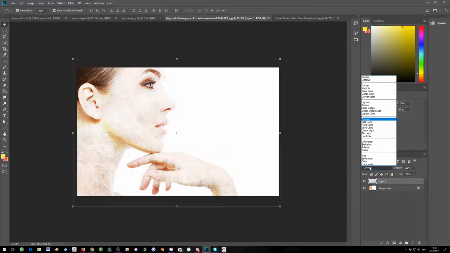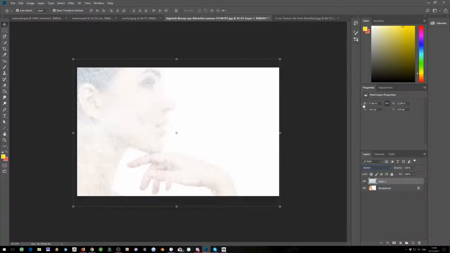Let's try screen. See how that looks. Screen looks a bit better. Let's go with that. Now, as it stands at the moment, it doesn't look particularly good. So how can we improve this?